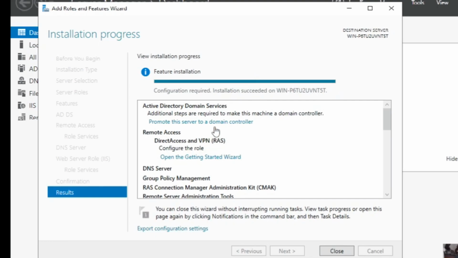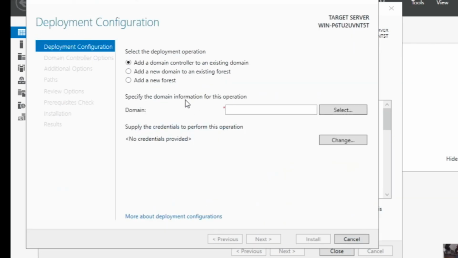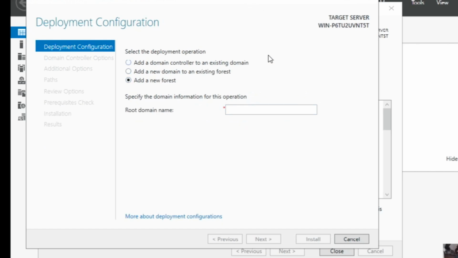You can click on "Promote this server to a domain controller." This is very important to do after because we are setting this up as our domain controller. We are doing this from scratch, we don't have a domain controller yet. So click on that and it should show you this window, and we are gonna add a new forest in here.